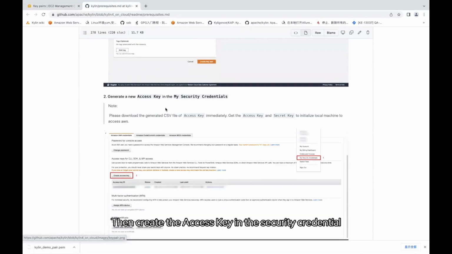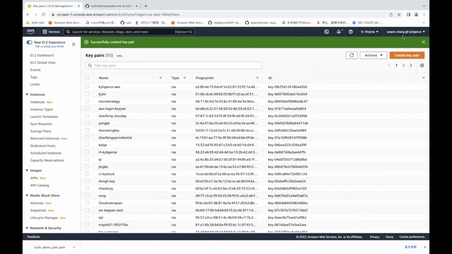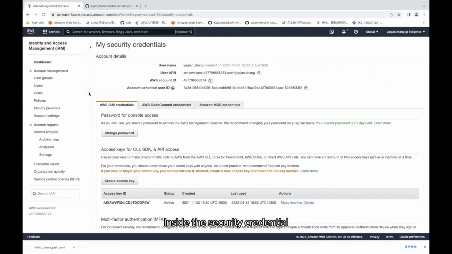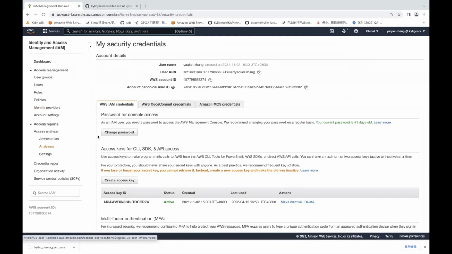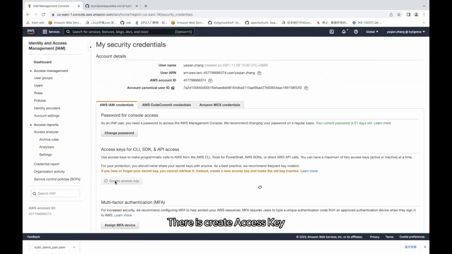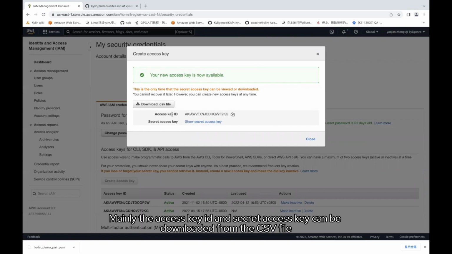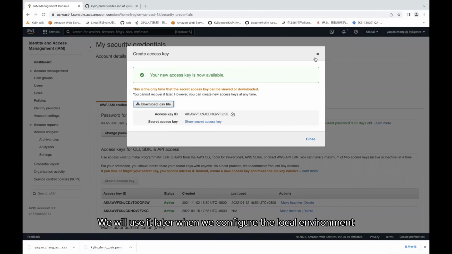Then create the access key in the security credential. Inside the security credential, there is Create Access Key. Once created, we can see here mainly the access key and secret access key, which can be downloaded from the CSV file. We will use it later when we configure the local environment.